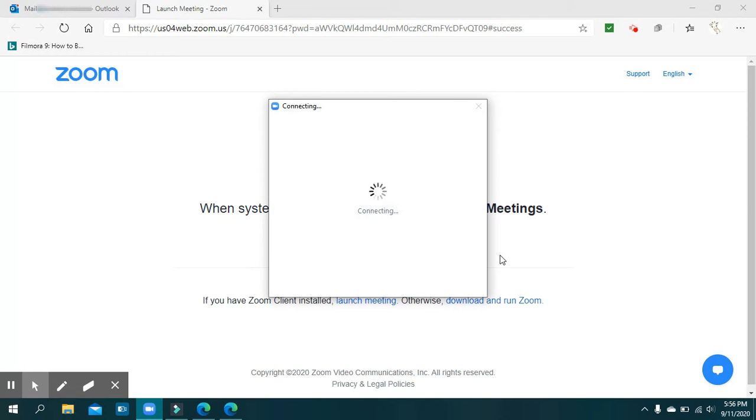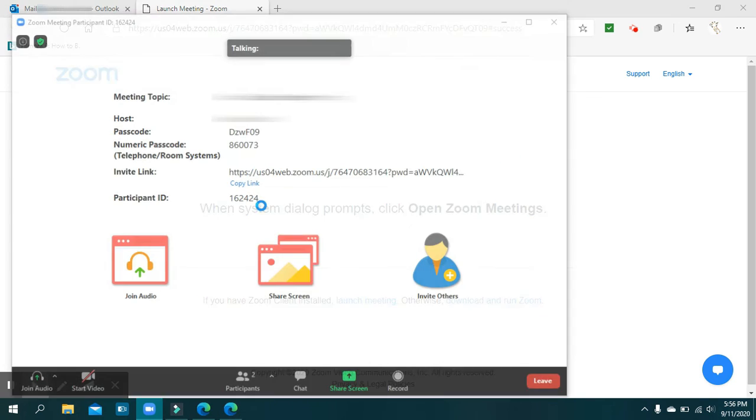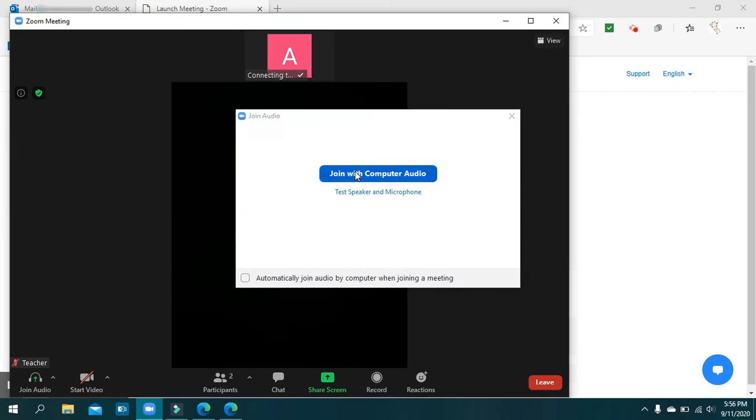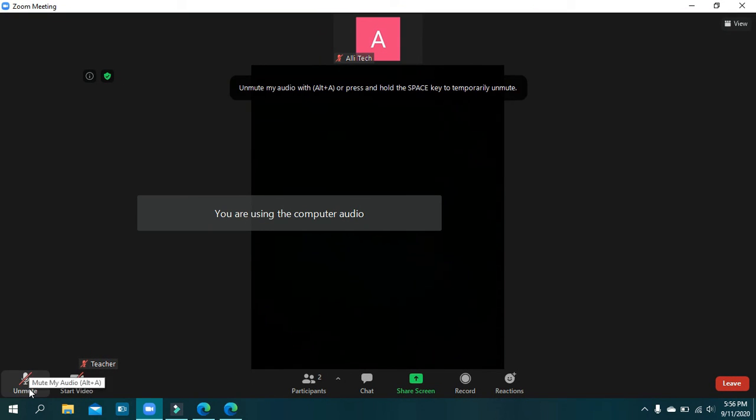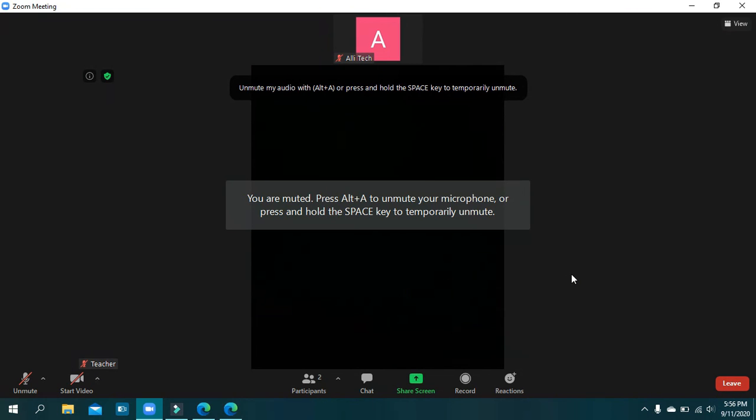Once you're admitted into the room, it's going to prompt you to connect with your computer audio. Once you do that, sound should start to be coming through your computer or the device you are using. But this is once you are connected in. And now you are in your meeting, nice and easy.